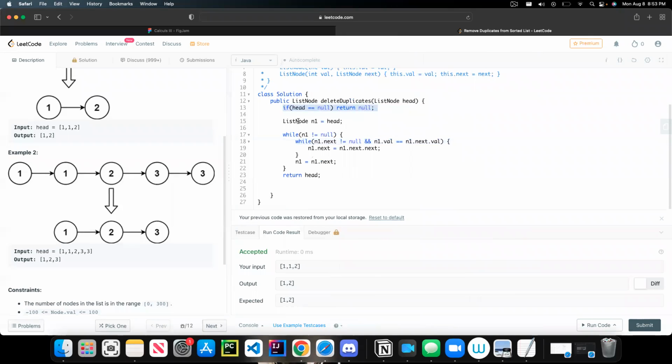Okay, so that's the basic idea behind this solution. If the head is null, we'll return null. We'll situate n1 at the head. We'll move it up, and while that condition is true, we'll just change the references, and we'll keep moving n1 up.